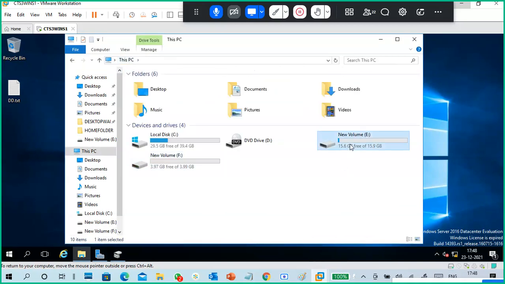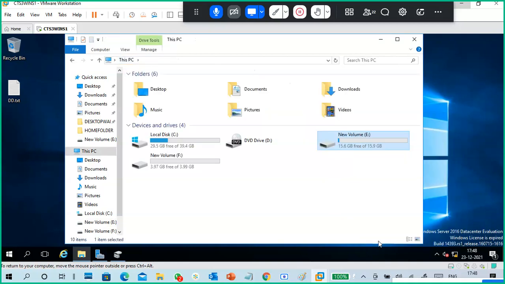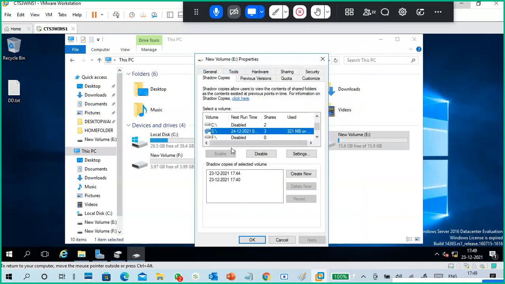Very good. Now I'm going to the E drive properties. Whenever you're creating a shadow copy, if you are using some other drive, or maybe an external hard disk, and you want to store your shadow copy files in the separate drive, make sure it does not have a shadow copy in it. Shadow copy should not be enabled on it.